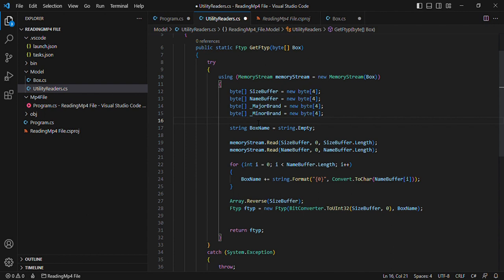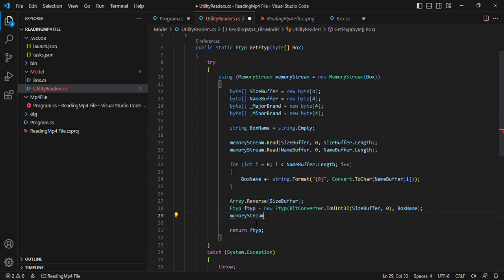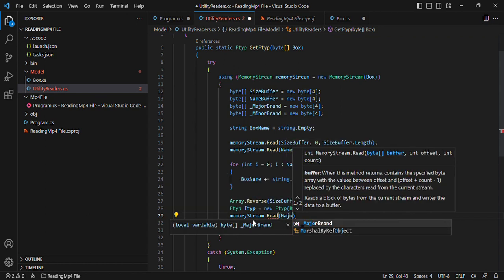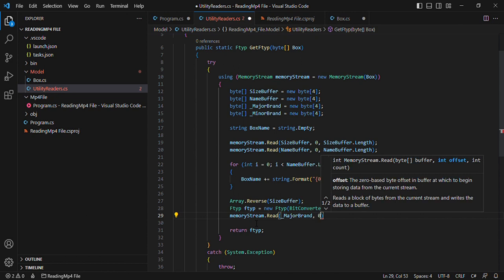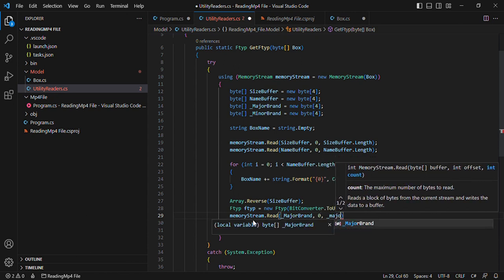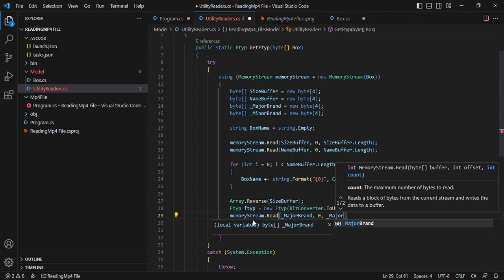So minor brand, we're going to read from memory. We're going to say memory, or start with major brand actually, dot read. So we'll read into major brand. Major brand, we say start from 0 and take everything of major brand size or length. Does that make sense? Cool.